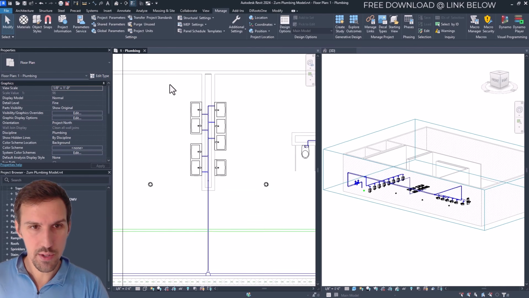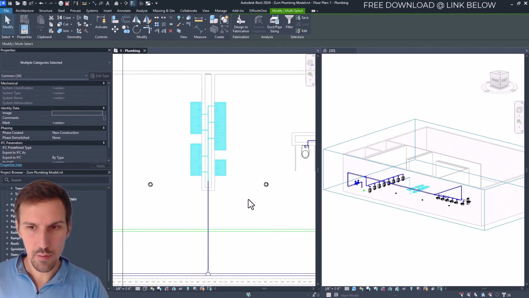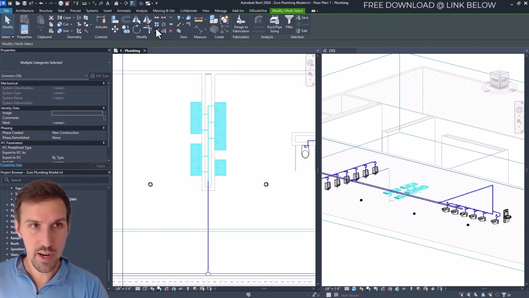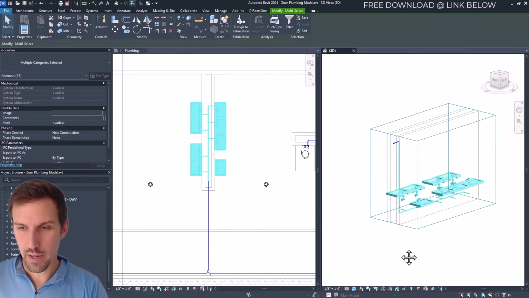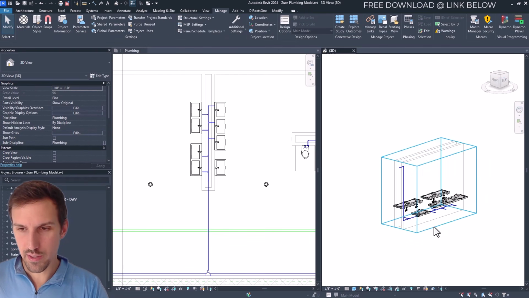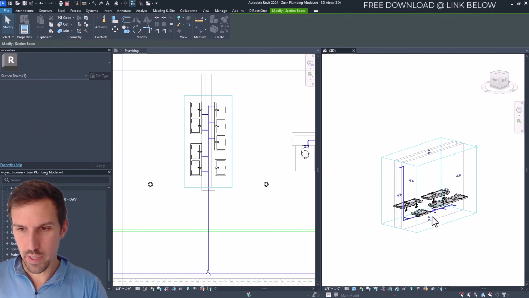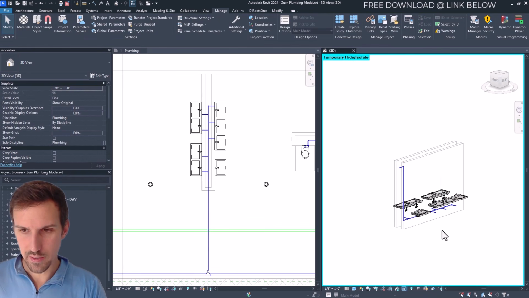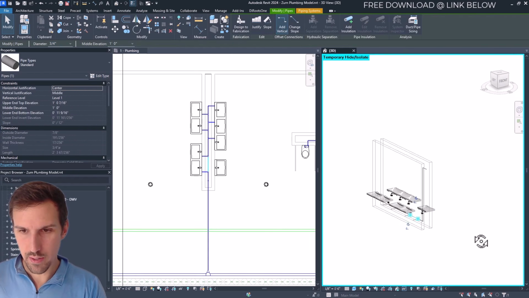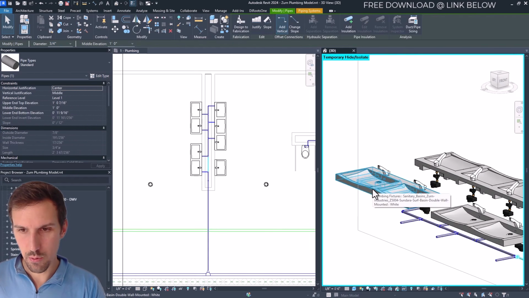The first thing I might want to do is select all of my lavatories and then use my section box. So I'm going to go up here and click on the selection box, and it will create a section box around my lavatories for working. Let's move this down a little bit, and that's looking good. I'm going to hide my box by clicking the sunglasses and going to hide element. And then we'll rotate this around, and we're going to start at this lavatory right here.